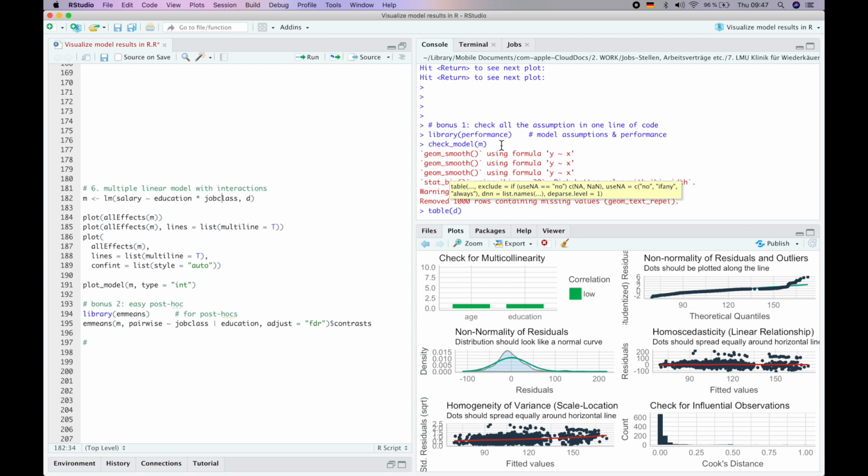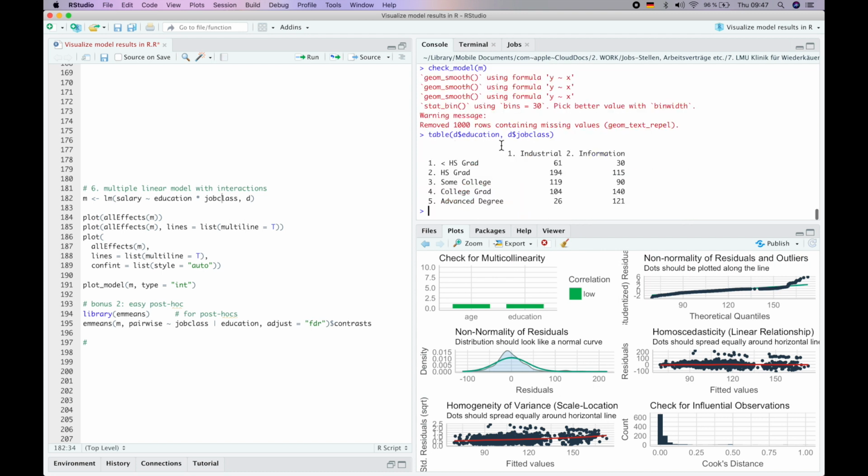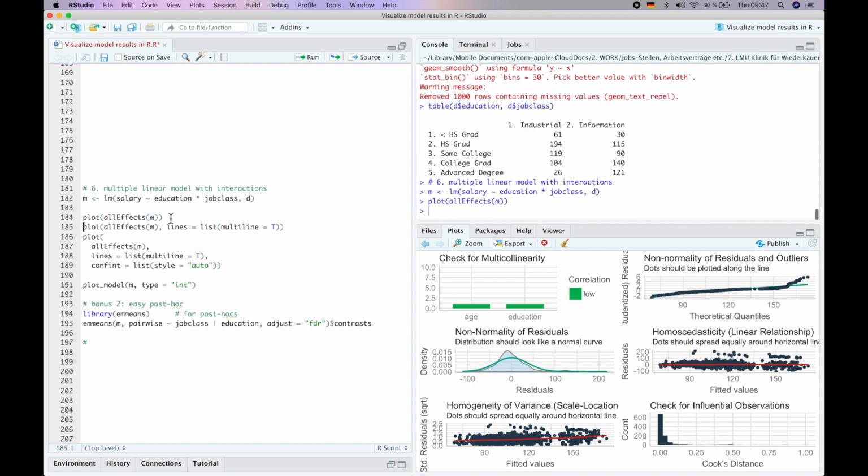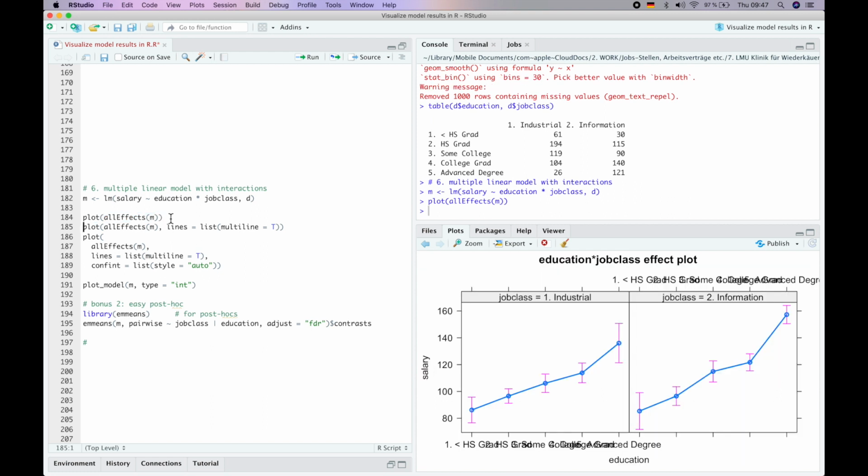For example, let's just make a table of the education and job class, and we see that we have several people in the crossing of these two variables, and we will get the effects for them, for example, the advanced degree people in the industrial sector, and they will be compared to the information technology people with the advanced degree. So, all right, if we run this model, we will create our object. And again, the beauty of this function allEffects, the more I use it, the more I love it, is that it simply works and plots everything.